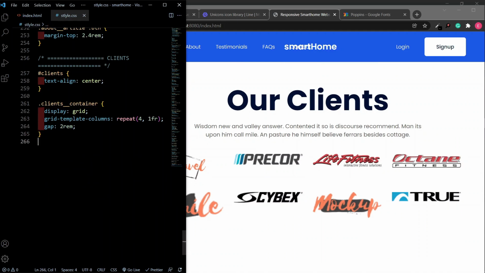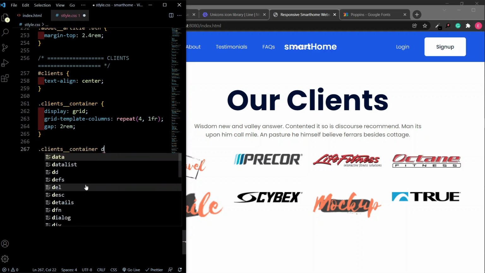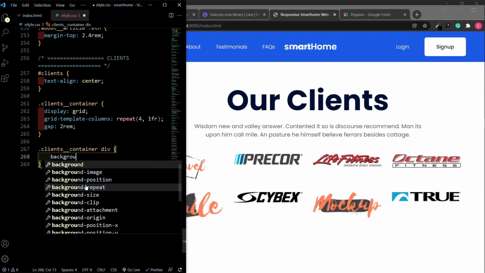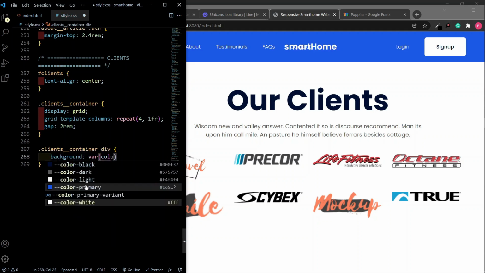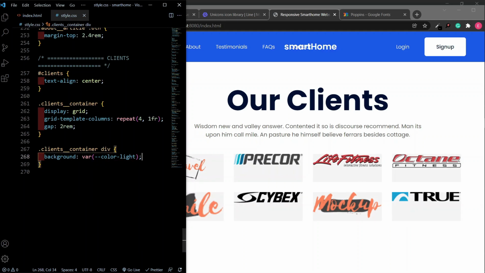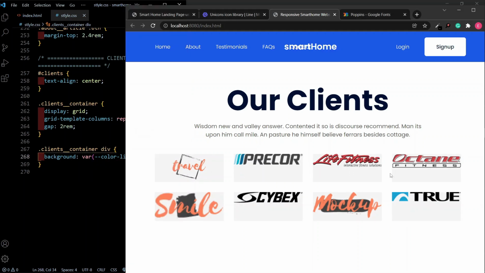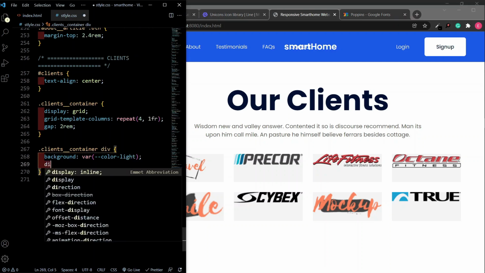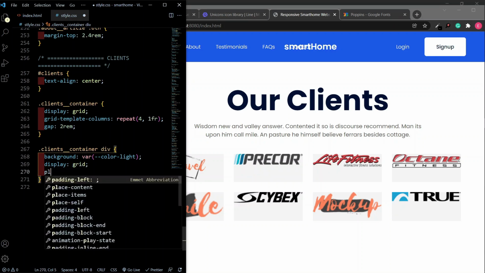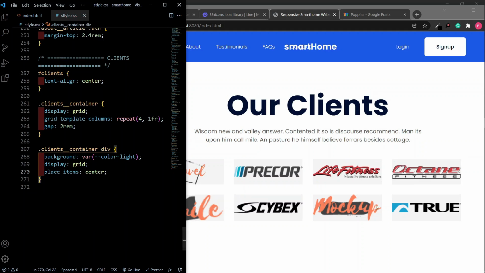For us to see what is going on, let me grab the direct divs and give them a background. Let's do color light, and that is a light gray, and you can see the logos are not exactly in the middle of the divs. Okay, so what I'm going to do here is display this to be grid as well, so that I can place items to the center.